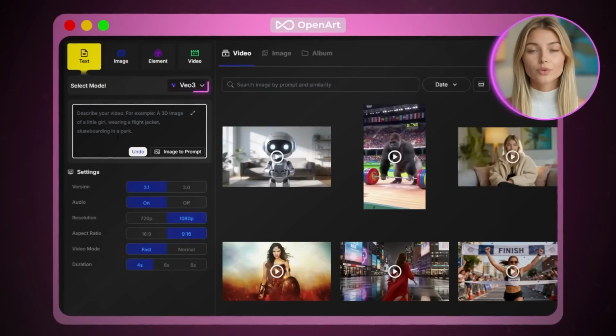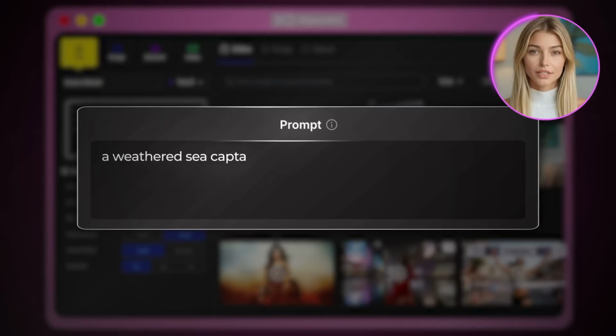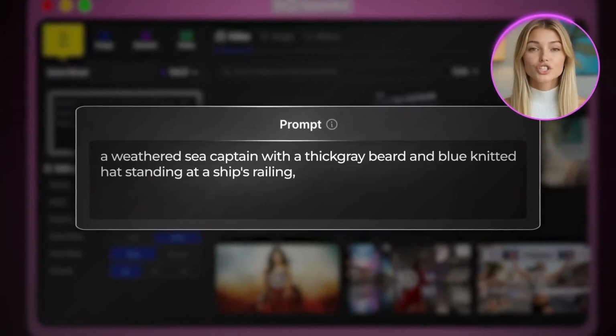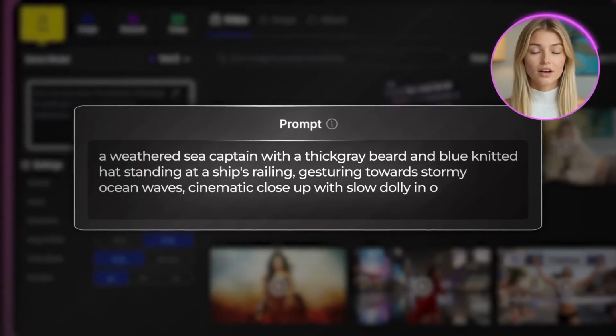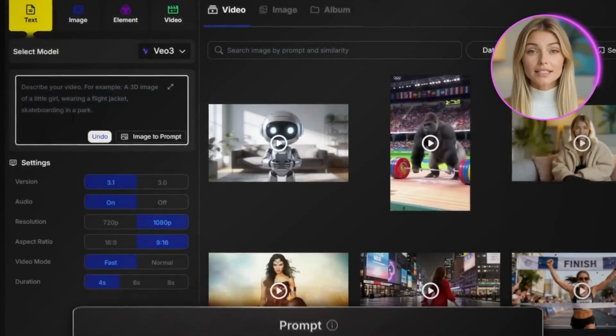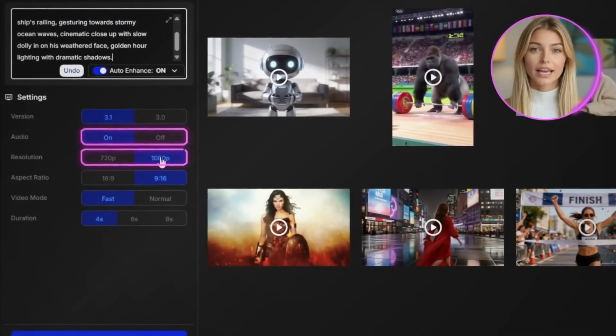Let me test Veo 3.1 with a text-to-video prompt. I'll use something like a weathered sea captain with a thick gray beard and blue knitted hat, standing at a ship's railing, gesturing towards stormy ocean waves, cinematic close-up with slow dolly in on his weathered face, golden hour lighting with dramatic shadows. For the settings, I'll turn on Auto Enhance and Audio, set the resolution to 1080p, and click Create.